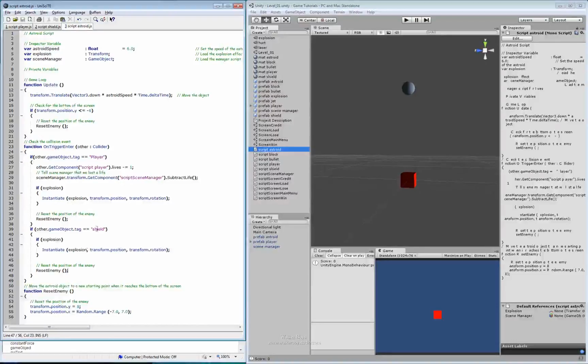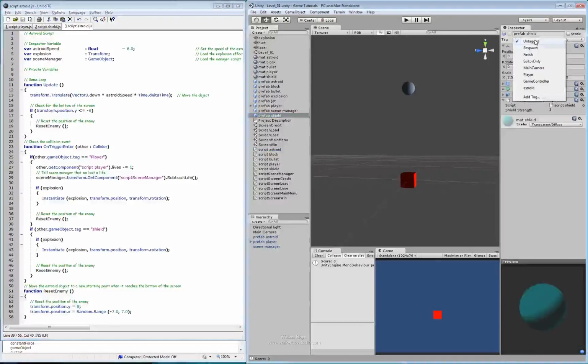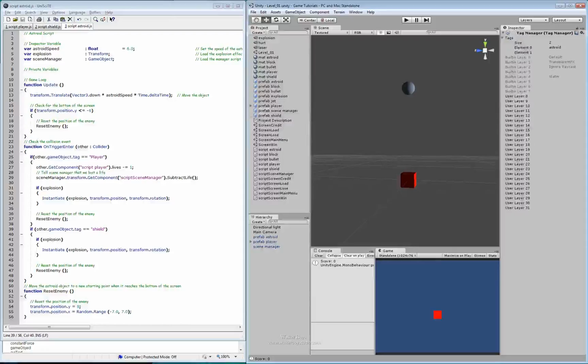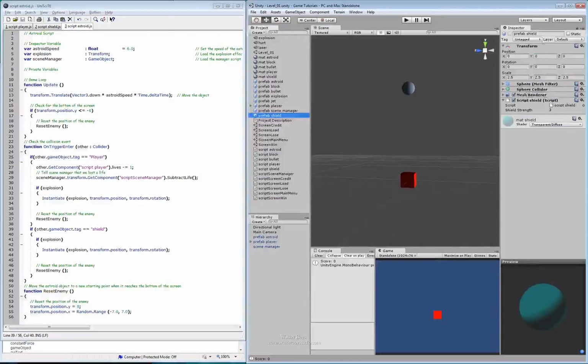So we've got that. Now what we need to do is go back in. We need to create a new tag. So we're going to go to our tag information. We'll say add a tag. We'll say shield. Go back to our shield, set our tag to shield. So it's tagged up right. That's going to work just right for us. We'll take a peek at that and start doing a little bit of some quality assurance next.